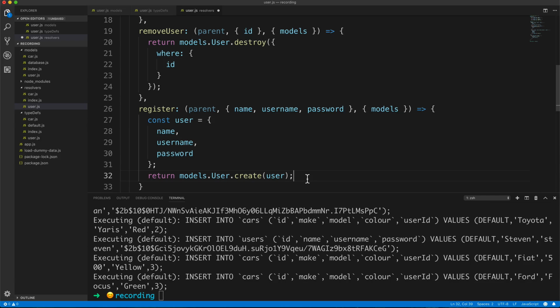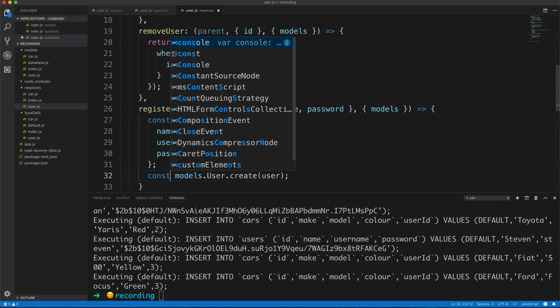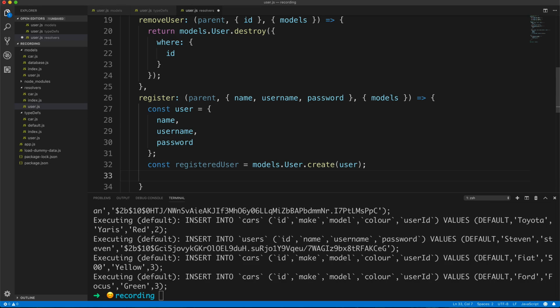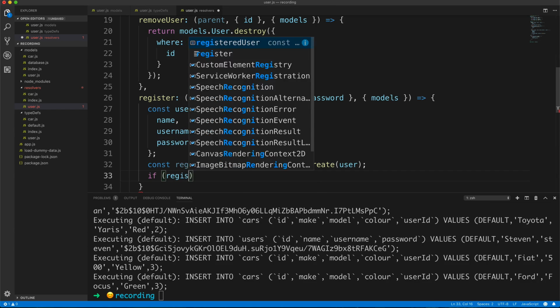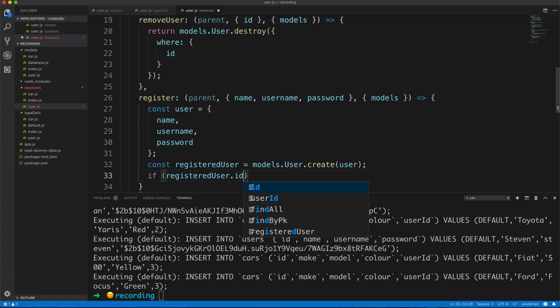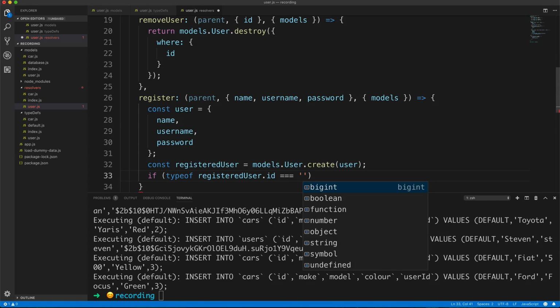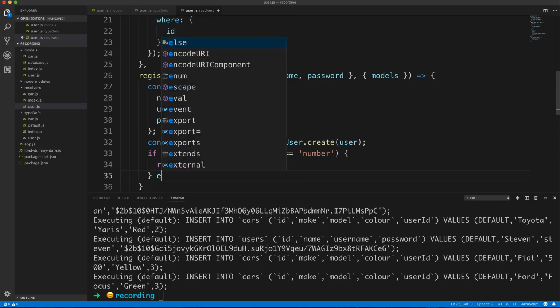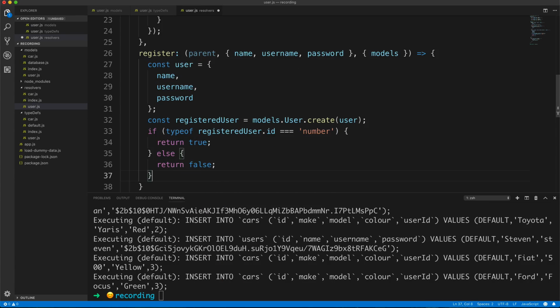So what we need to do is extract this into a variable, and I'm just going to call that registered user. And what I'm going to do is probably should have an if statement here that says if the registered user has an ID, and if that is a number, meaning that the registration was successful because the ID of the user should be a number, then we can say return true. Otherwise, we're going to say return false.